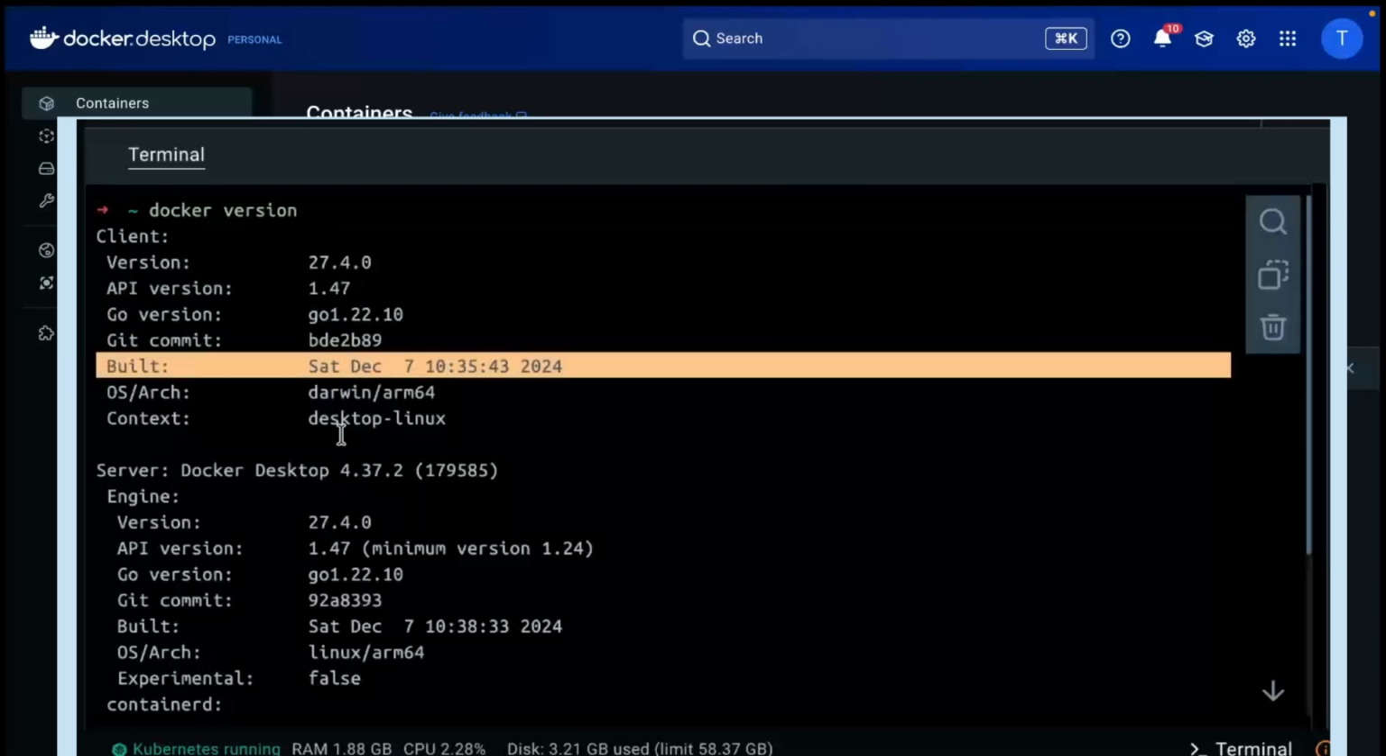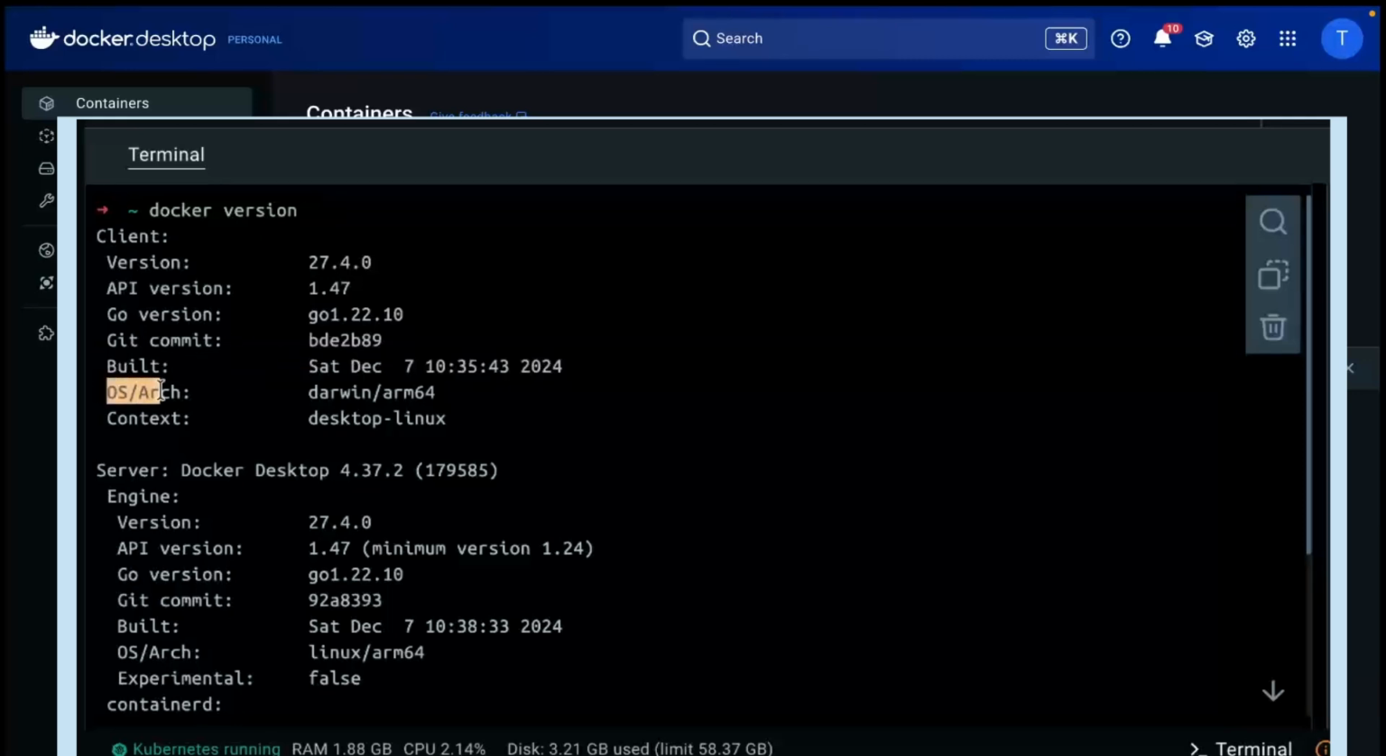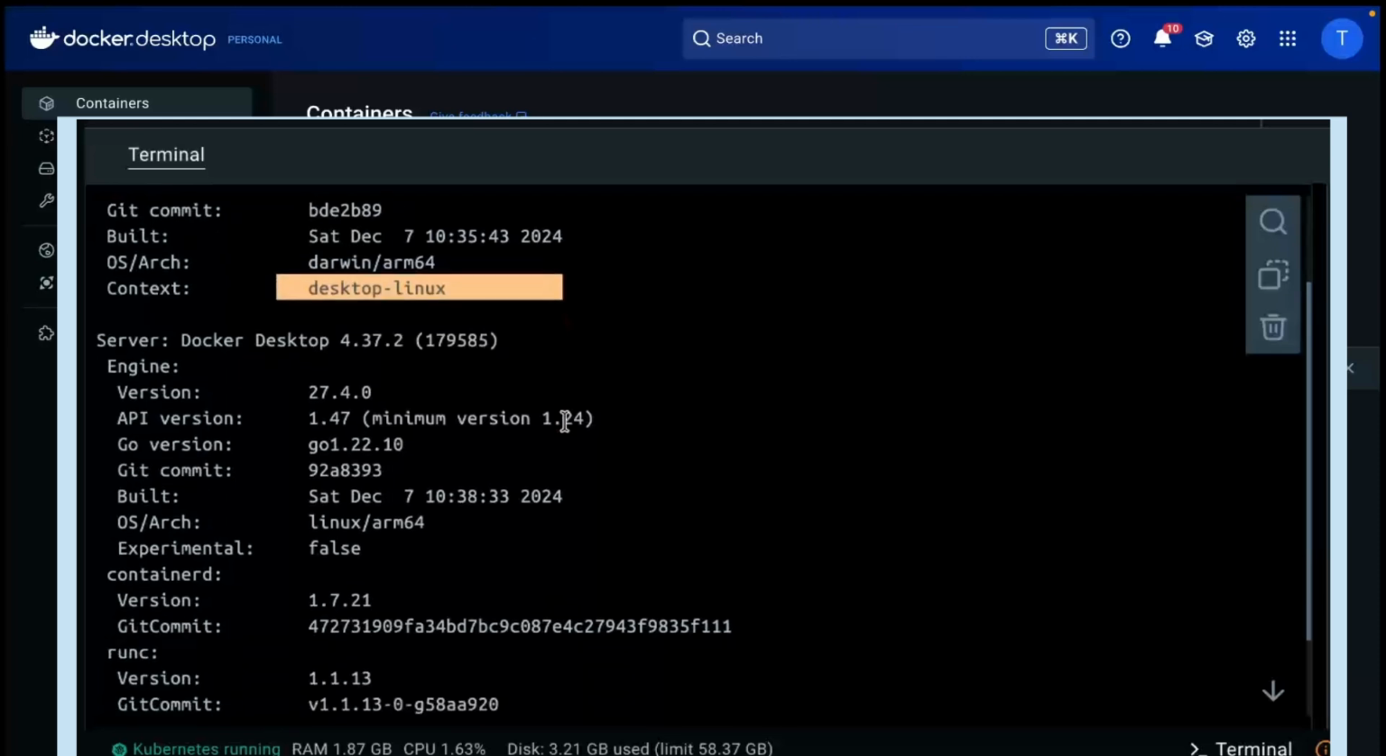So in this section we are targeting what sort of details we can get, and this is definitely used for inspection. In the client, what operating system is being used? Here it tells us the operating system and CPU architecture, that is Darwin ARM64. And what is the context? Docker context is the Docker environment currently being used. The context defines which Docker environment the CLI is connected to. Right now we are connected to Docker Desktop, that's the reason it is written as desktop-linux, but in your case it might differ.